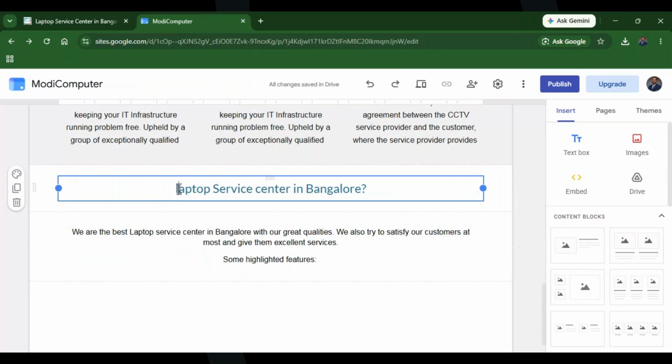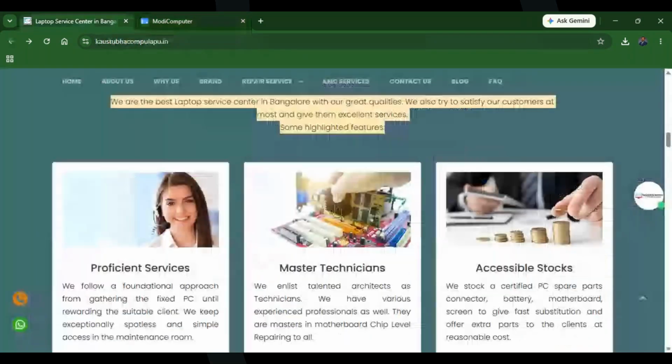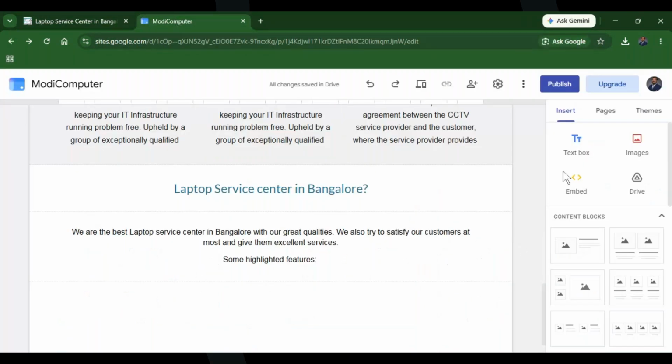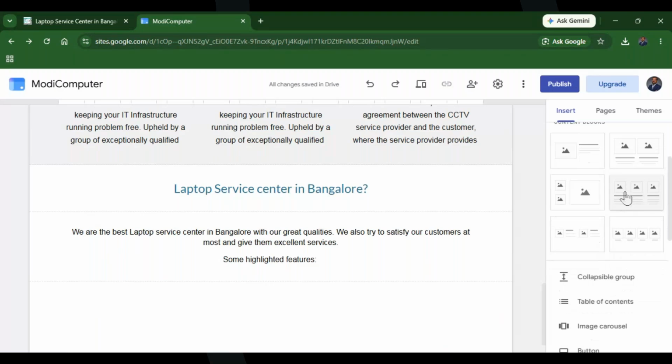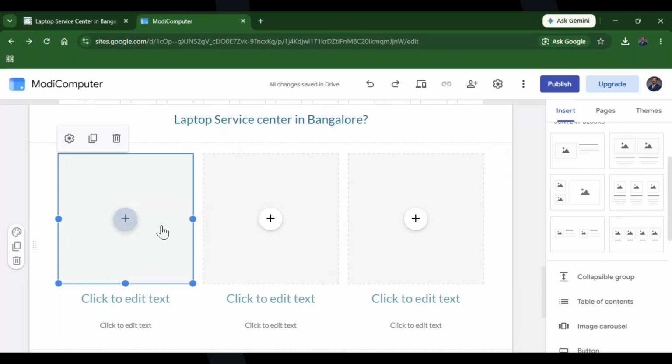Then most of the things are working now. Then I have to place the text as well as images. So to place those things, again I'm going to take 3 column content blocks, repeat this. I'm going to the third block now.